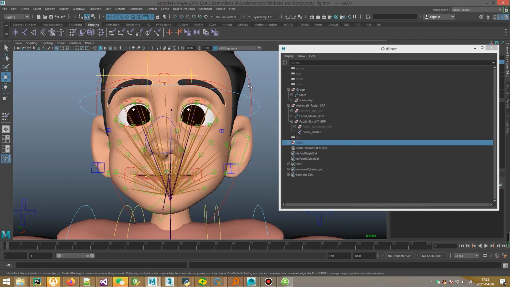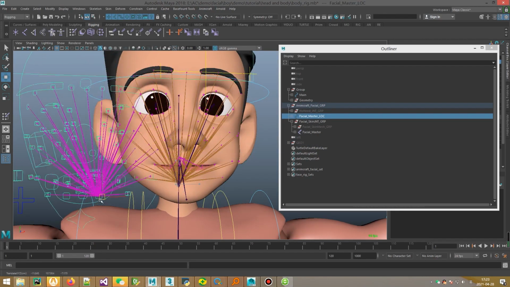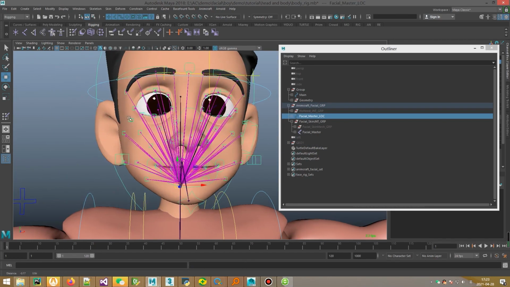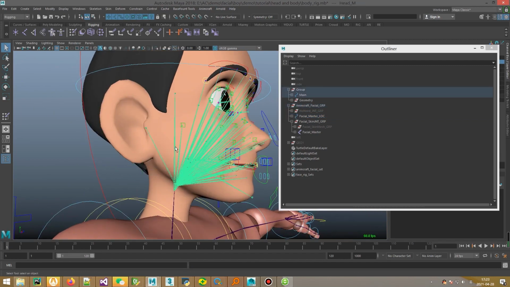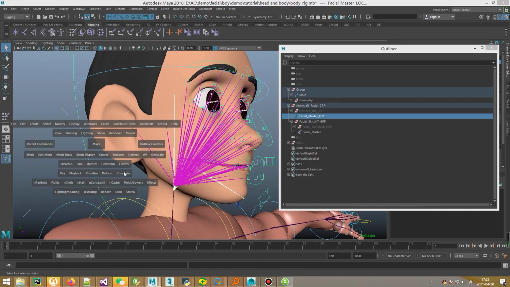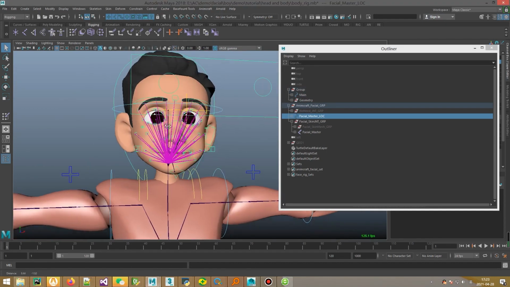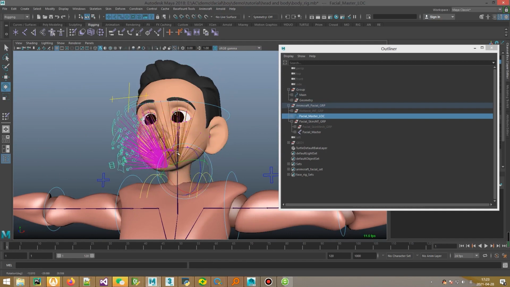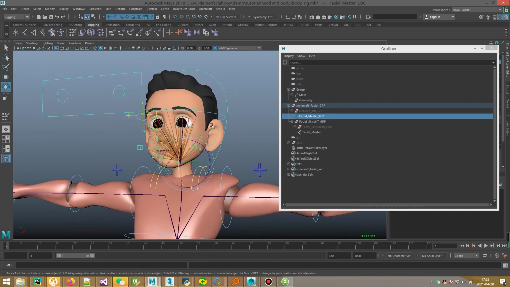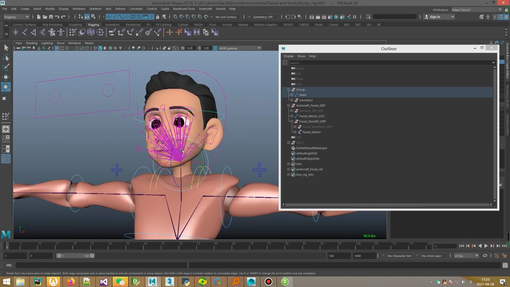Then, let's constrain its controller. Constrain it with this head joint. Use this head joint to constrain the set of controllers. Let's take a look. It should work. We rotate this one.